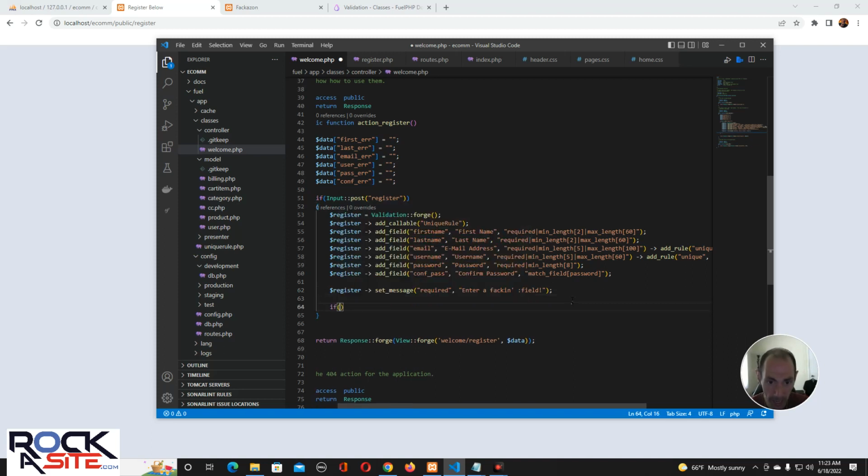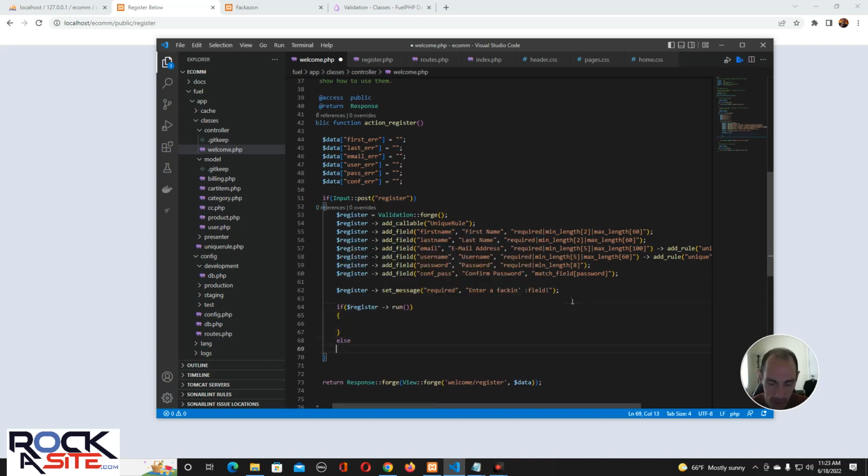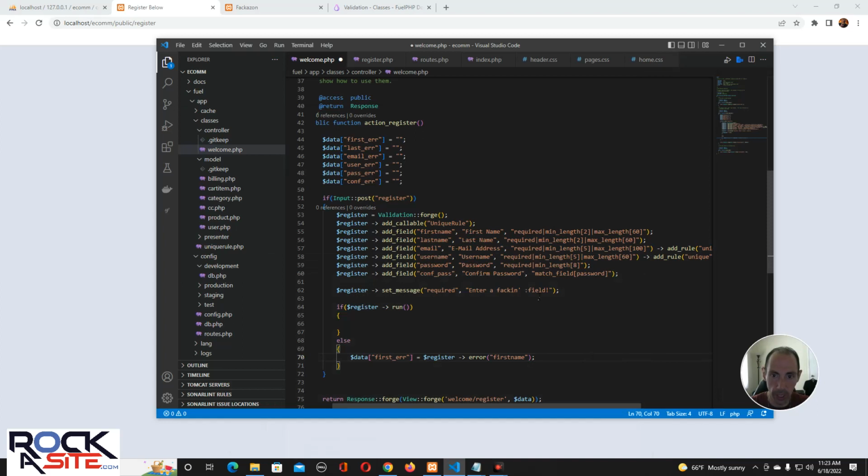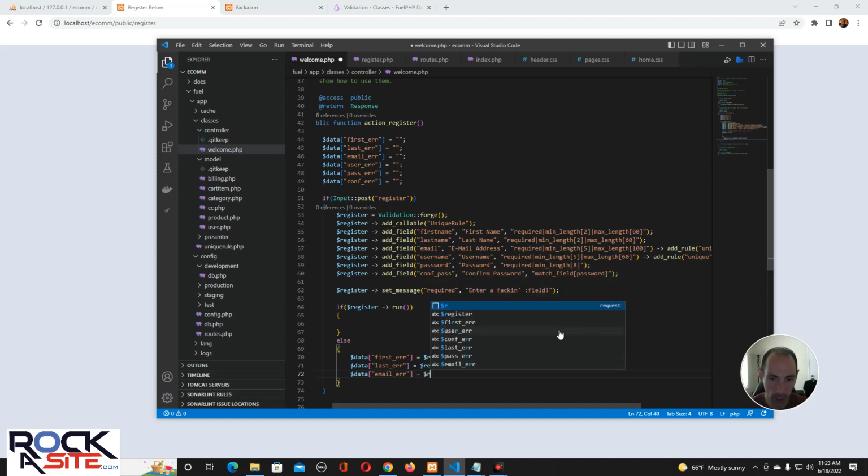Now, if register runs, then we're going to do something. Else, here's the key. Data first equals register error first name. That's it. That's all you got to do. You don't have to reconfigure anything. You just error last name. It's going to take the name that you pass through, and it's just going to get the error based off of the validation we forged. It's stuff like this that makes Fuel enticing.